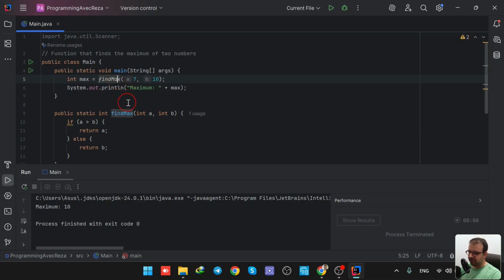So this function find max is here. When I go there, we see that it's of integer function type, meaning that it is going to return an integer value for us. So this is the name of the function. We can change it as we wish.